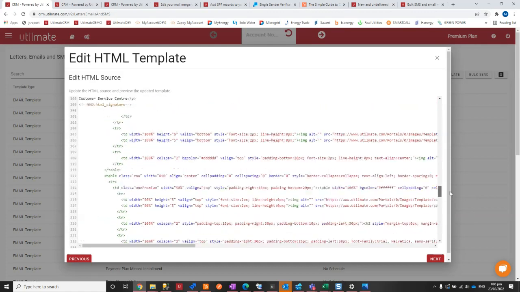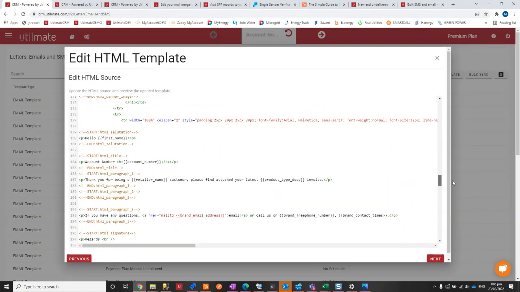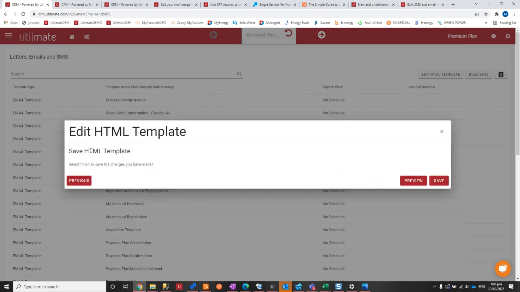itself or the words. So you can see in here in black text, it says, thank you for being a customer. Please find attached your latest invoice. And if I want to put something along the lines of, if you are having trouble paying, if I spell it right, something like that, right? So if we want to put some text in like that, it's as simple as just typing that text in there. If I go next, what we've allowed now is the chance to preview it. So I can save my change, but before I do that, I want to check to see what it looks like. So I can click on preview.